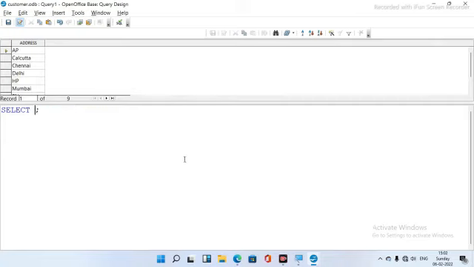Now see the select statement using the range. Select star from class 10th where marks greater than or equal to 80 and marks less than or equal to 99. Run the query.